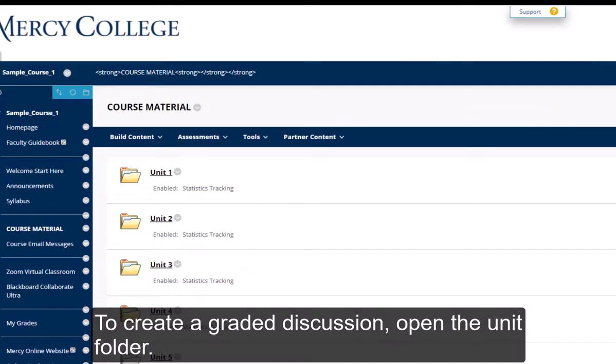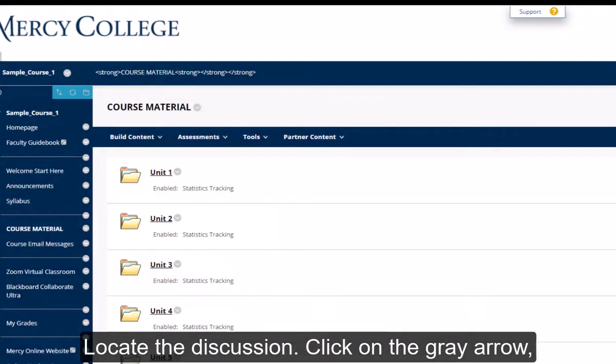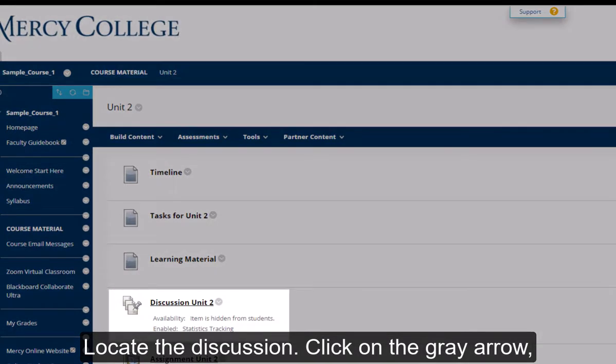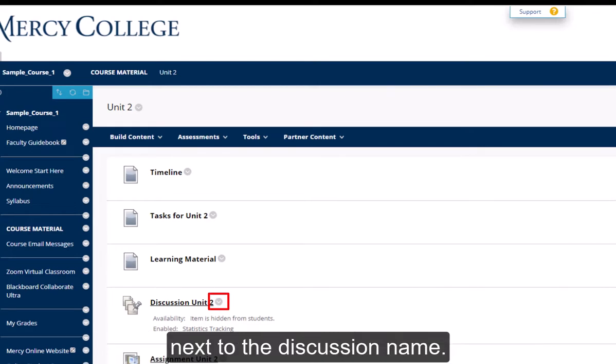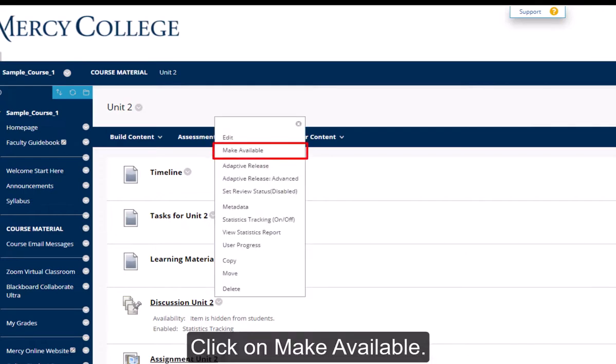To create a graded discussion, open the unit folder, locate the discussion, click on the gray arrow next to the discussion name. Click on Make Available.